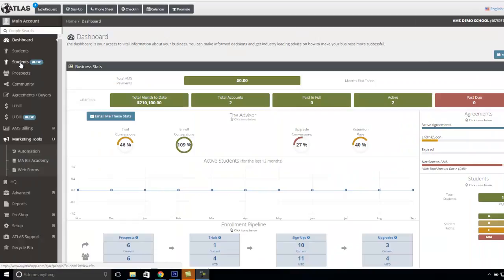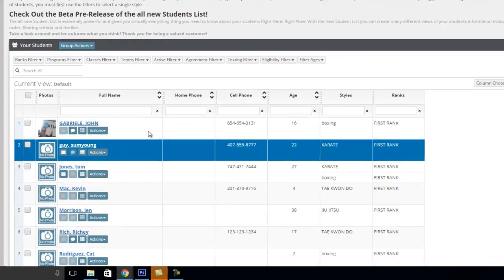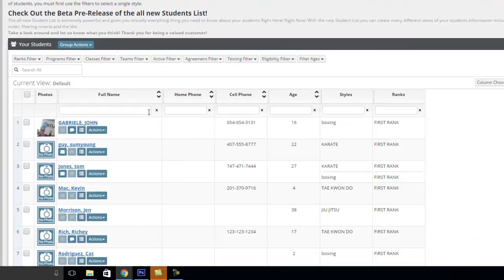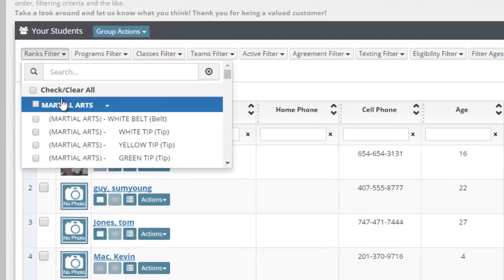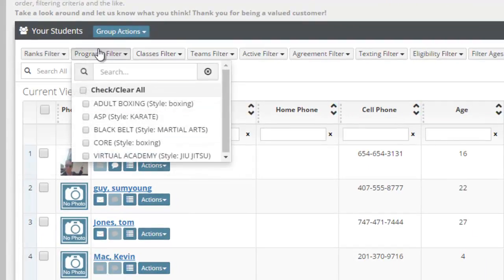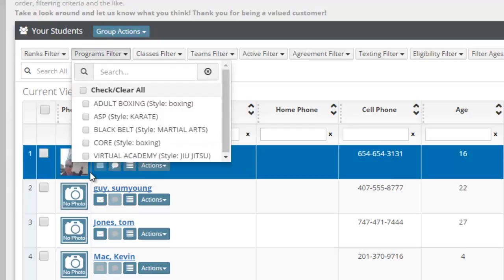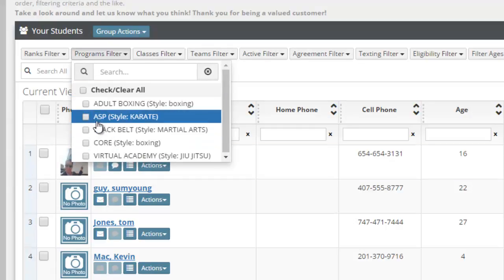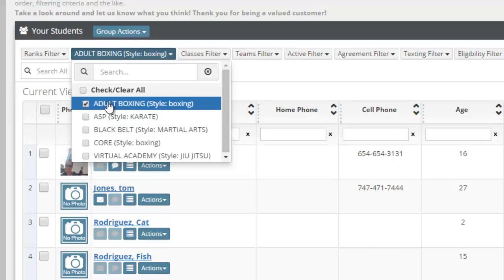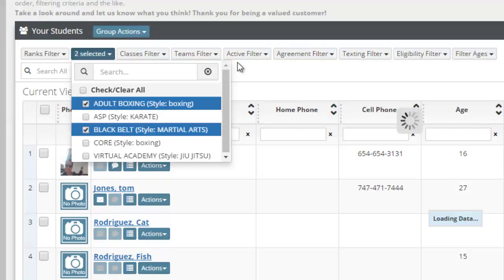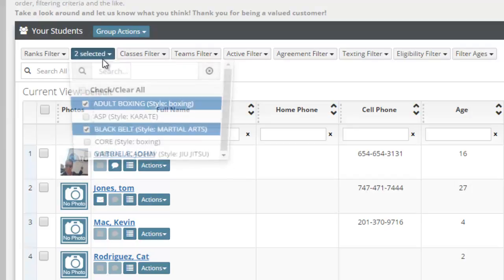Okay, and additionally, back over on our student beta list, in build 12.1.0, we've added the programs filter to your student list filter. So you now have ranks, which have styles built into them, and now you also have programs as well. And we've added the multi-select option in your program list. So if I want to see all of the students that are in my adult boxing program, I can tick that. And if I want to see all the students who are in my adult boxing and, for example, my black belt program, I can click that. And that gives me the list of the people who are in both of those lists.